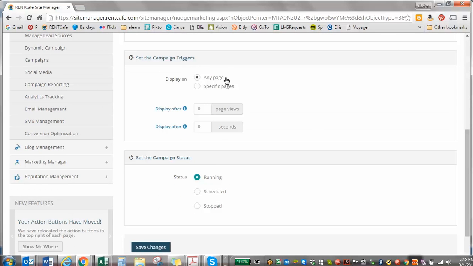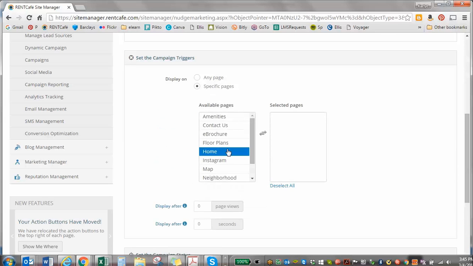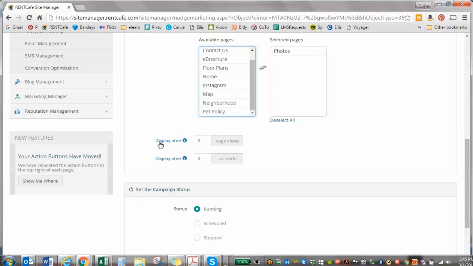So next, since this one is going to go on that photo gallery page specifically, instead of having it say any page on the campaign triggers, I'm going to choose specific pages. And then I'm going to choose the photos page, and that's the only one I'm going to select. I'm going to make this say display after 0 page views because I don't want them to have to visit the photo page multiple times. So I'm going to leave that one set to 0.